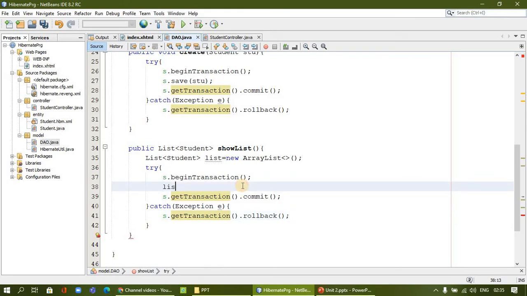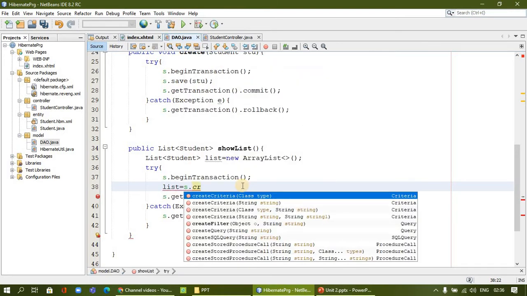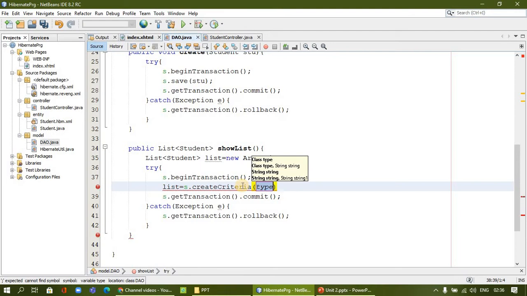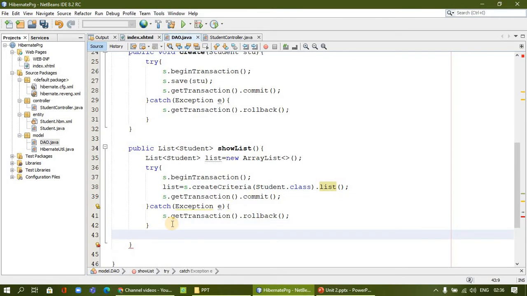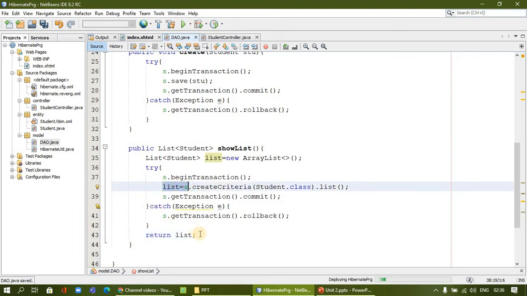We have to assign the list value. We are going to fix the criteria for searching it. So create criteria for Student.class file, which shows the list of values. I am showing the list of values here. Of course, if we want to filter the values, we have to make different criteria. And finally, we have to return the value, the list that we gathered. So show list is going to show the list of values. Our DAO method is ready.